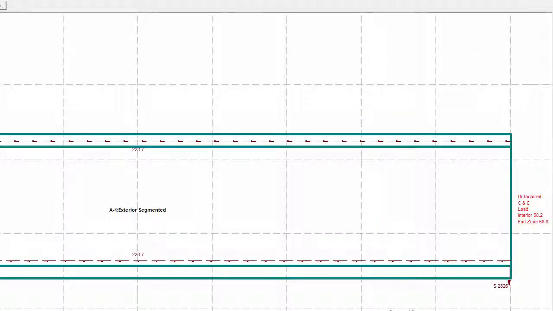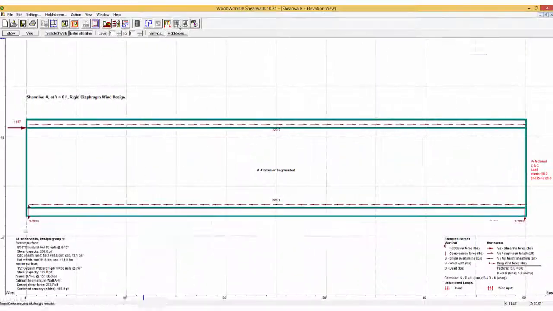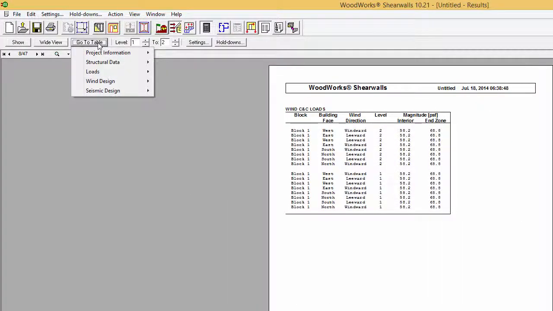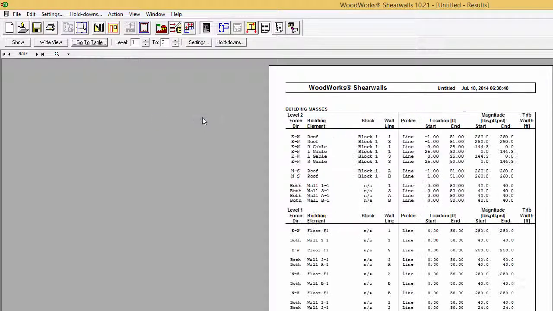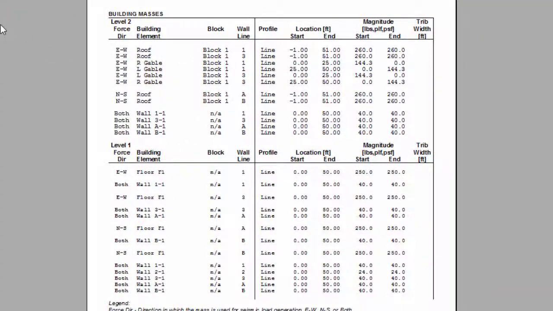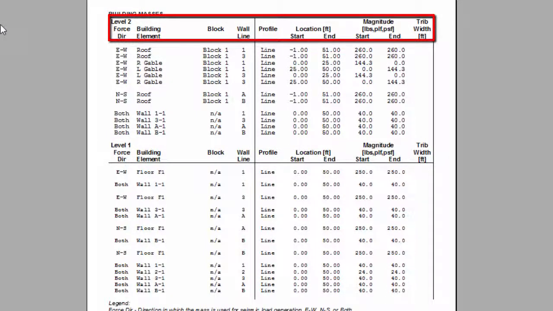The building masses generated by the program are available in the Go to Table, Loads, and then Building Masses. The masses are separated by levels, and within the level they are described by their orientation, element of the building on which it is acting, the type of entry, the load profile, the start and end location of the load, as well as its magnitude and tributary width.